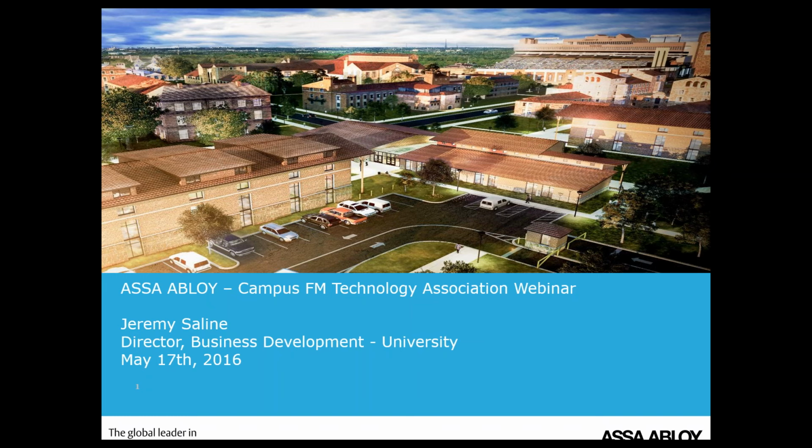ASSA ABLOY is a manufacturer of door opening solutions related to doors, frames, hardware, and access control. Their solutions provide 3D modeling and information sharing into BIM models, which can be used on the design-build side, as well as with the management of critical assets and lifecycle analysis.